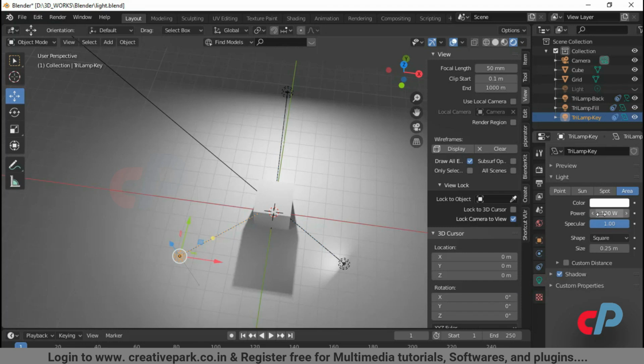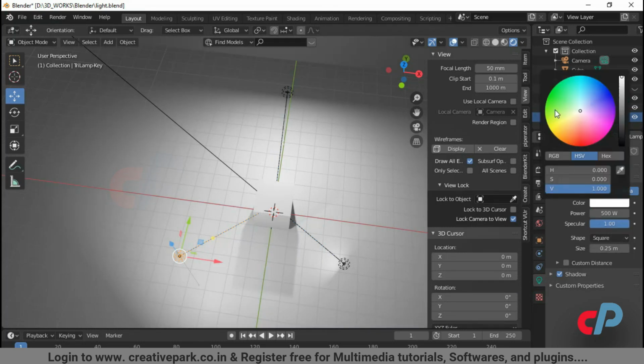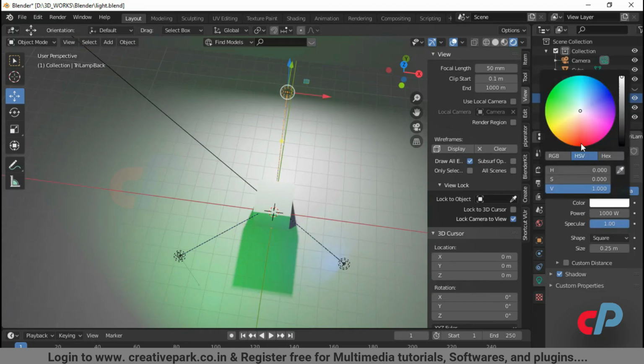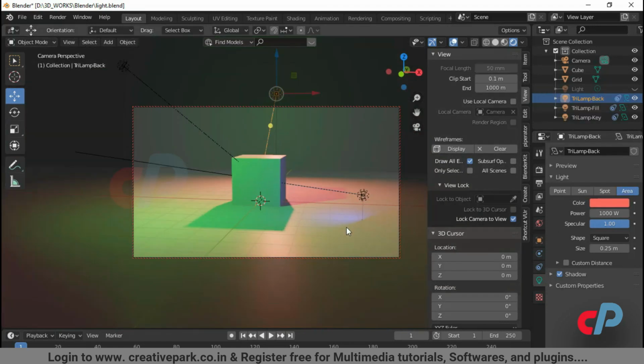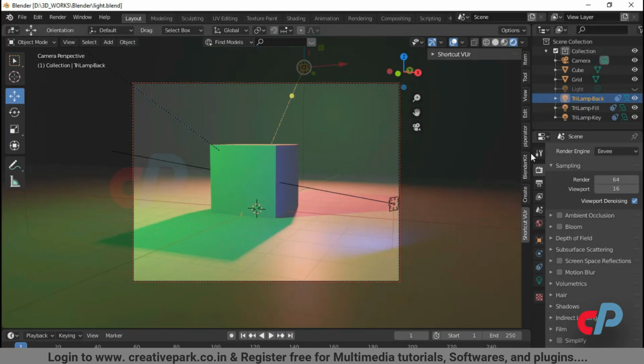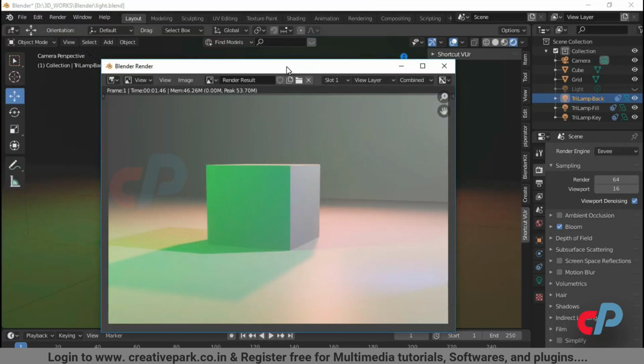Increase the power of key light to 1000 watts, and fill light to 50 watts. Add color to each light, for better understanding. Remember always the fill light, value, and position should be lower than the key light. Backlight is otherwise called rim light. The power of rim light should always be higher than key and fill lights. From render properties, select the dimensions and press F12 to render.